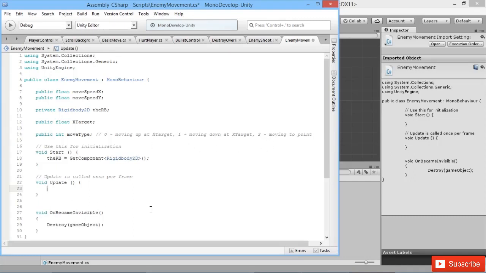So as I said, to handle this, we're going to use a thing called a switch case. A switch case basically takes in a value or a variable, which in our case is going to be this move type variable, and it checks to see if it's equal to any particular cases. So for example, we're going to check if move type is equal to 0, if move type is equal to 1, and if move type is equal to 2.